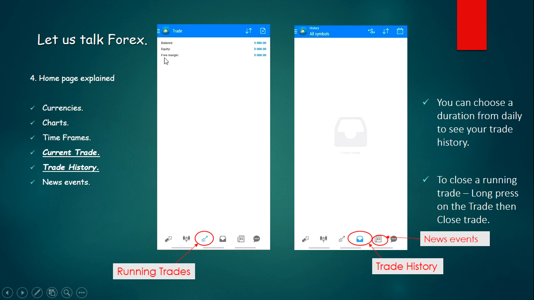Okay. So this is the balance, this is the equity, and this is the free margin. We have not taken any trades yet, so it's not going to show us anything. If you want to see the trade history, you're just going to click on the fourth bar, and it's going to show you all the trades that you have taken within a certain period. You can always set the specific period of time you want to check, or you can always select the currencies that you have traded and see what the returns are for that specific currency.